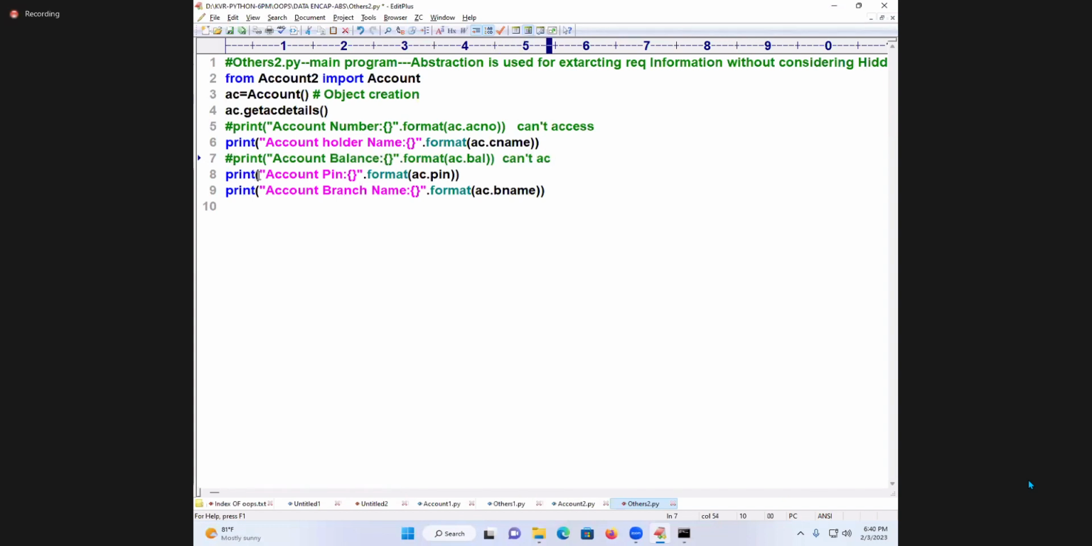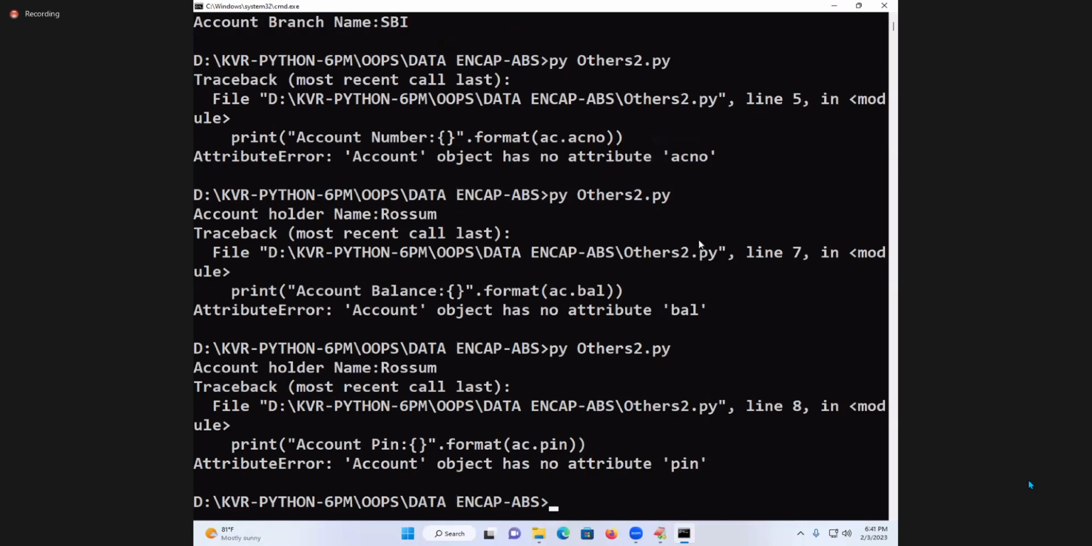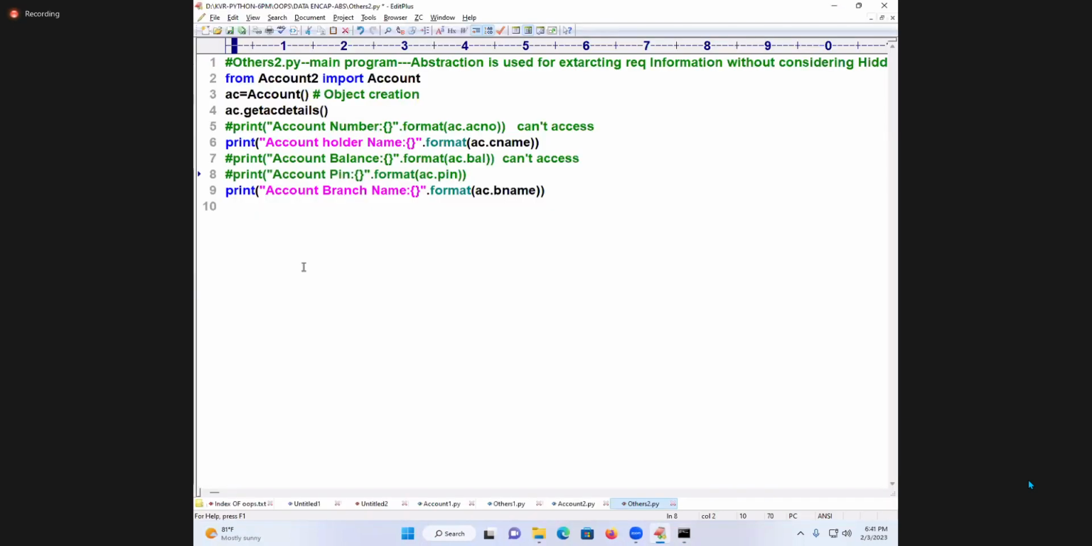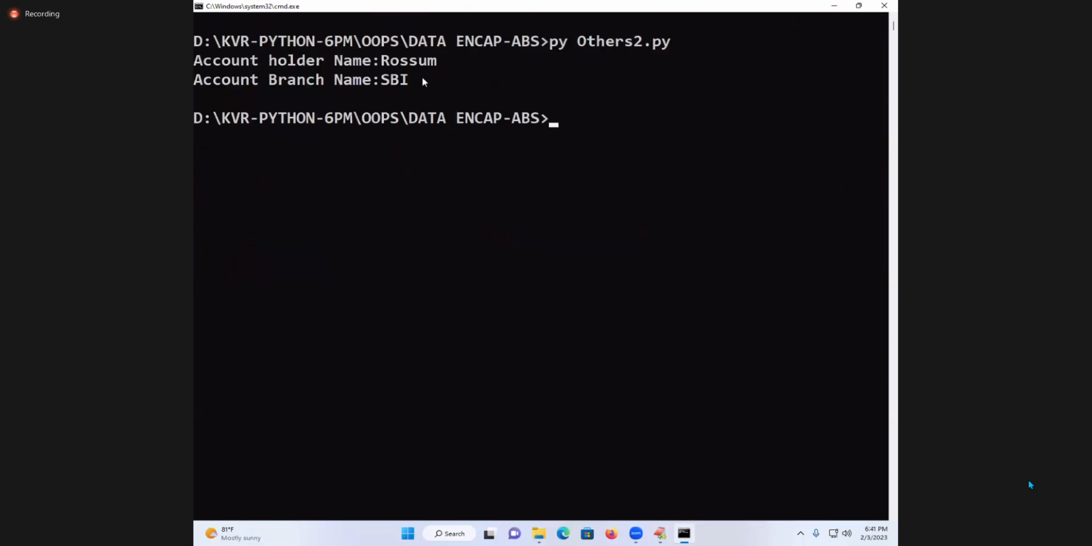Can't access. Next is called pin. Again error. Again pin is an error. Can't access. So this is also error. Can't access. Can't access. Okay. Next is called what? I say here: row sum and what? SBI.